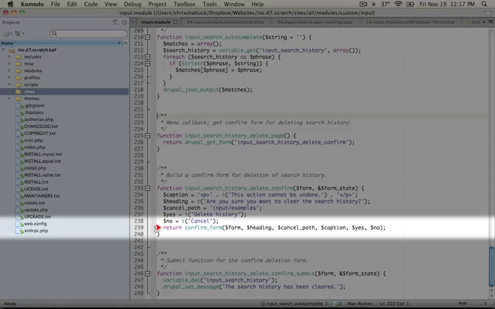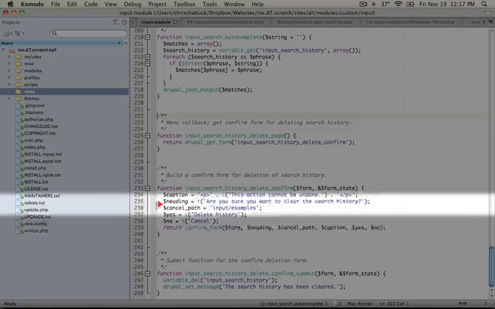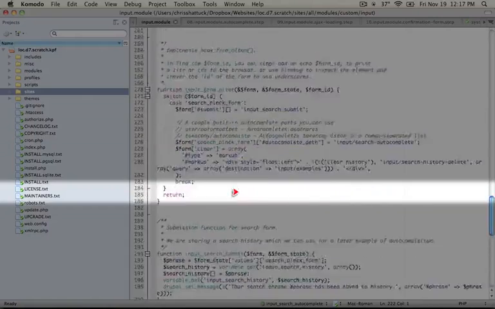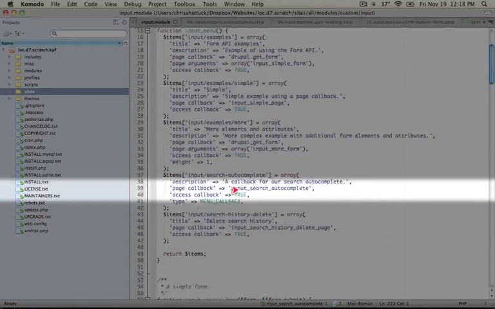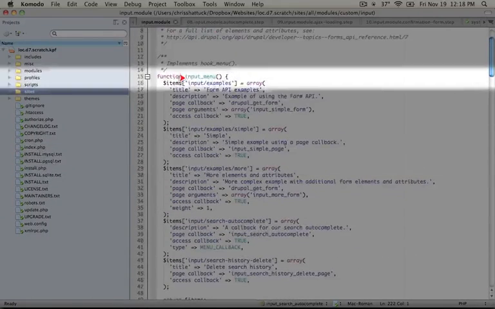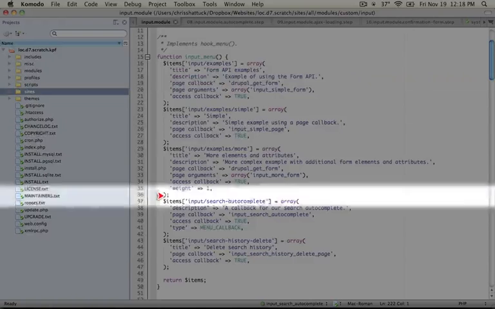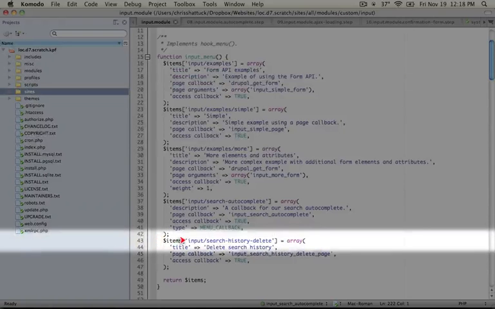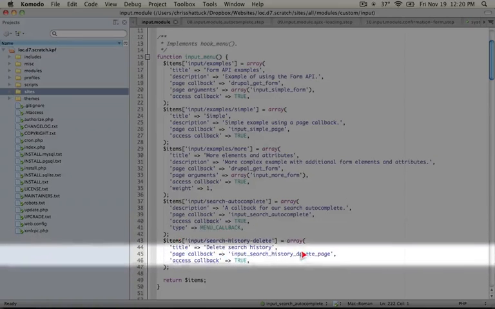Okay, the next step is to register a page to display this form. So I'm going to scroll back up to our hook menu, and here we are, input menu. And at the very bottom, we've added a new item, and the key is input/search history delete. And then we've assigned a page callback to this path of input search history delete page. And we don't have that function yet.